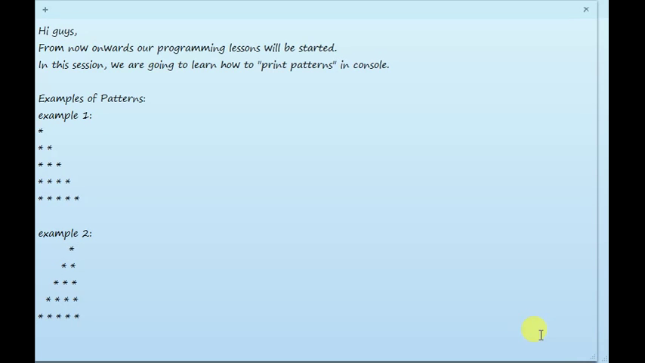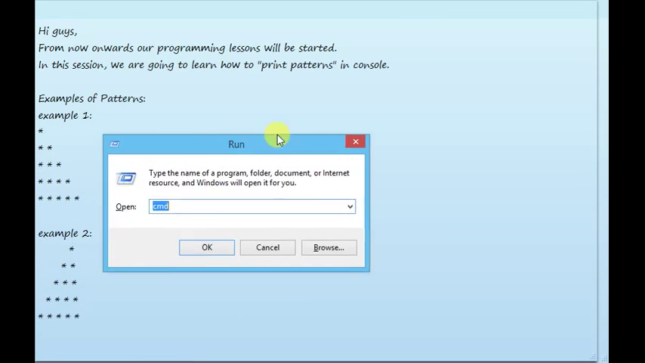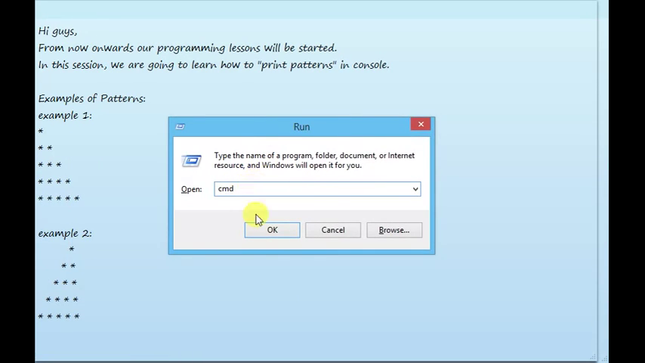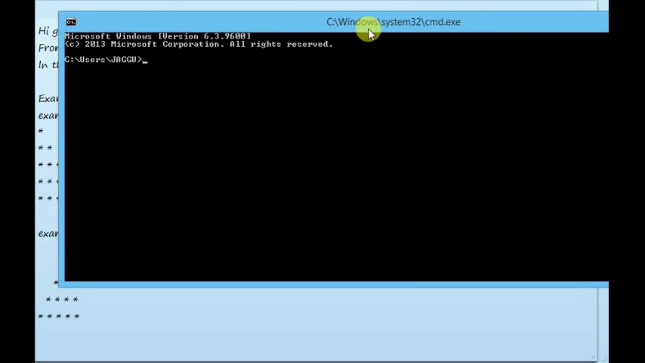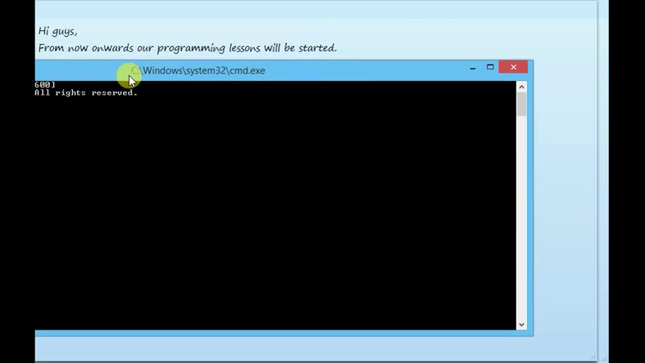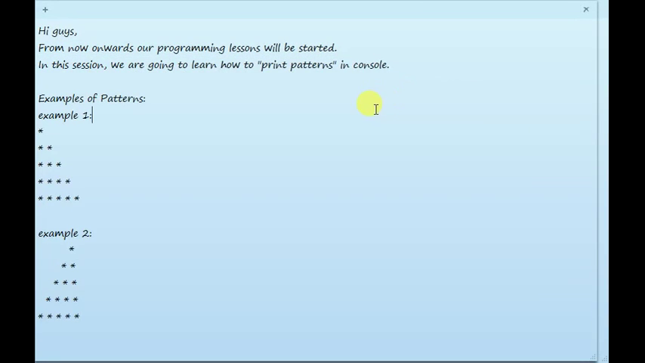Console means a terminal in Ubuntu, or in Windows you can get a Run prompt using Windows key plus R. In that prompt, if you type CMD, a window will open. This is called the console. So we are printing a pattern in the console.